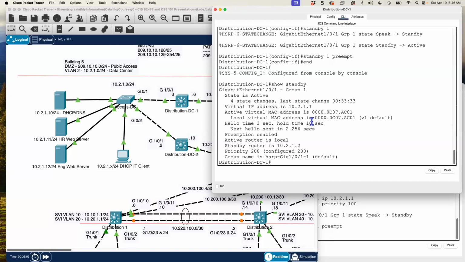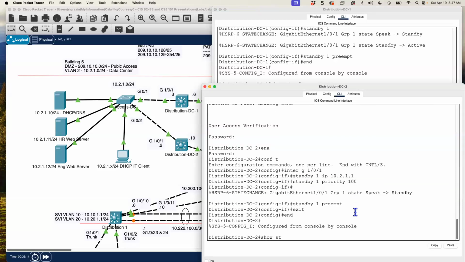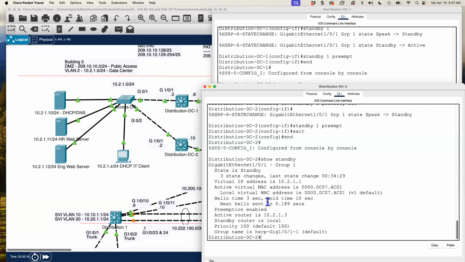The show standby command, I just want to show you this. This is the virtual IP address, they both will show this, and there's a MAC address associated with it. This first part here is the organizational unique identifier, Cisco. This part here says this is HSRP, and this is actually the group number. If I do show standby here as well, you're going to see the same information. Okay, virtual IP address, same one, same MAC address.